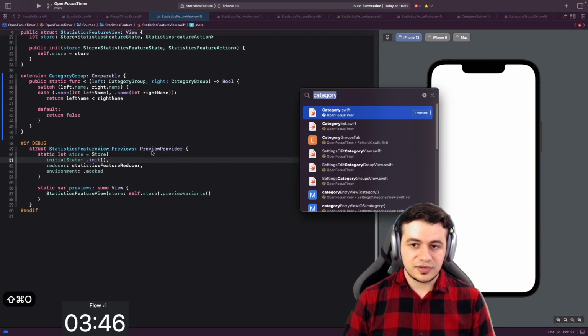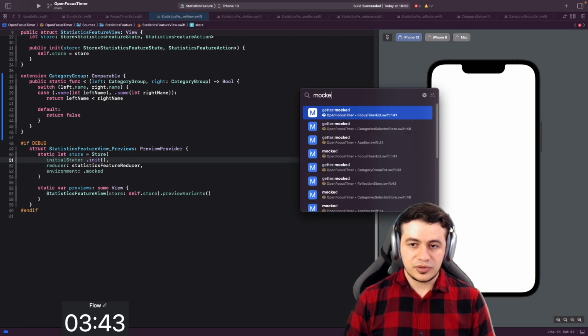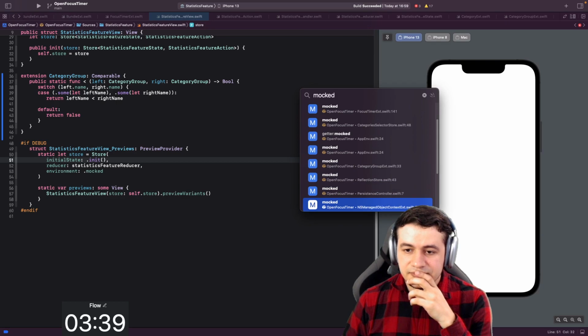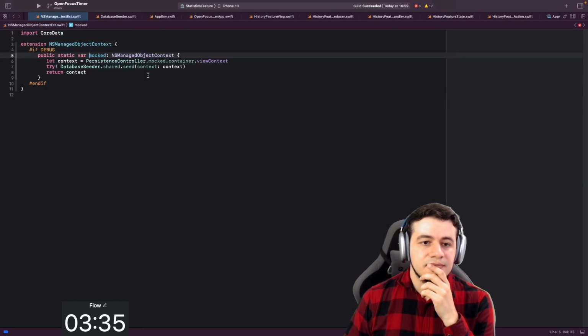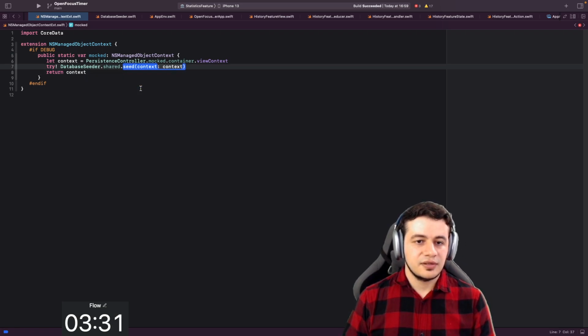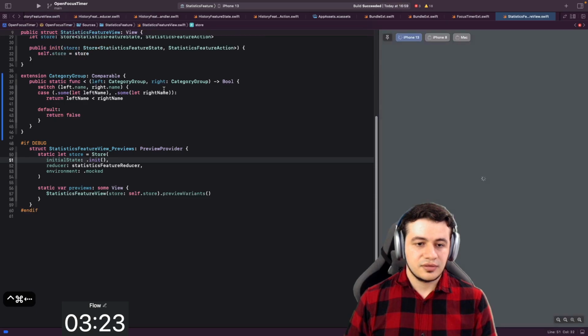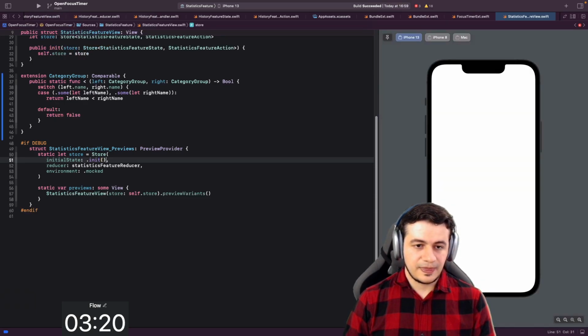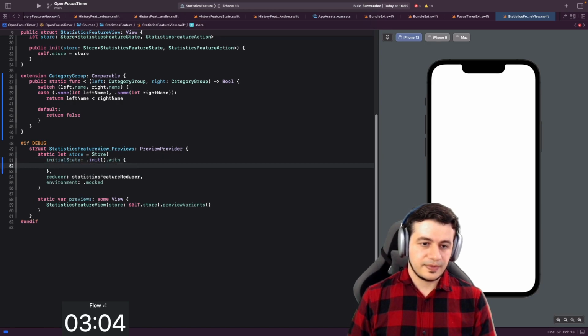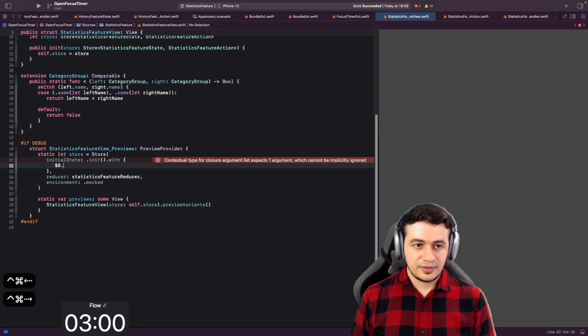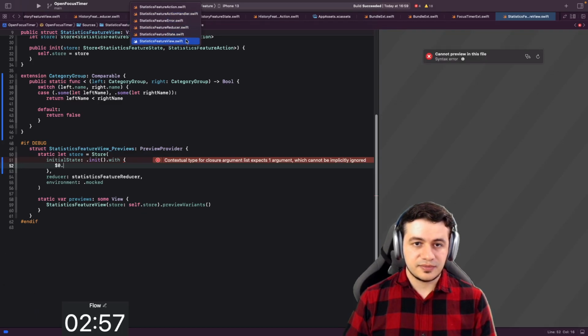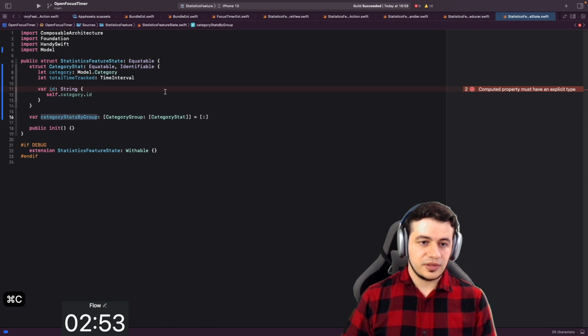So do we have mocked data on Core Data or something? Database seed. This seeds some data. Oh yeah, that's nice. So we just want to mock the managed object context. Initialize, and then can we say with? And then we just say, just want to add some data to the category ID stats etc.